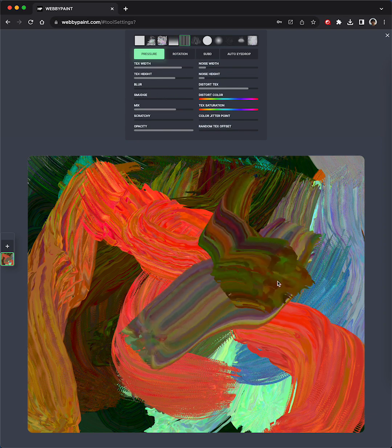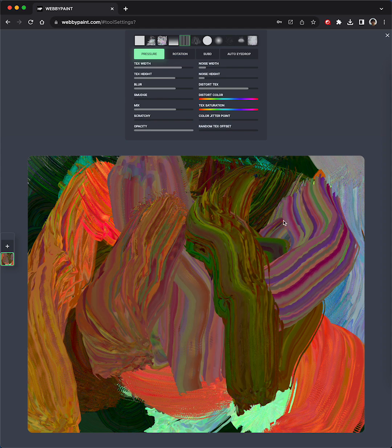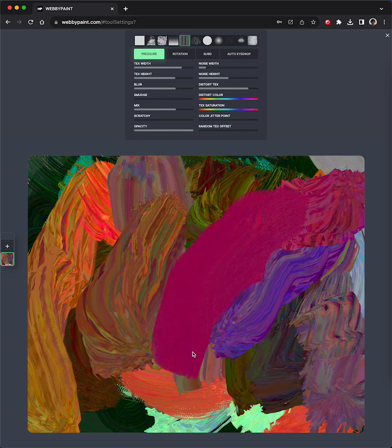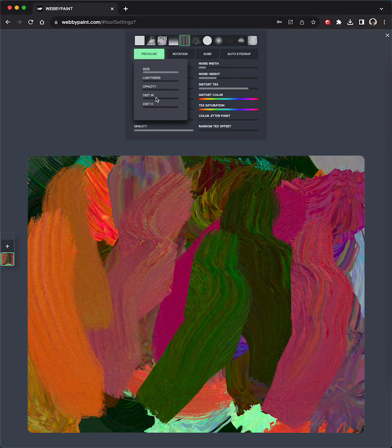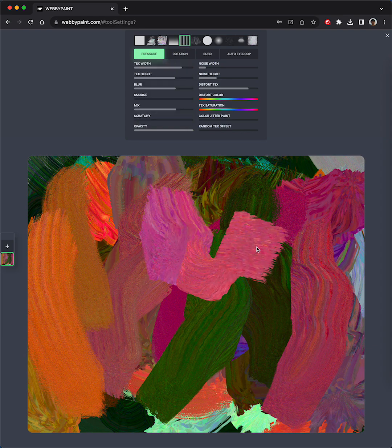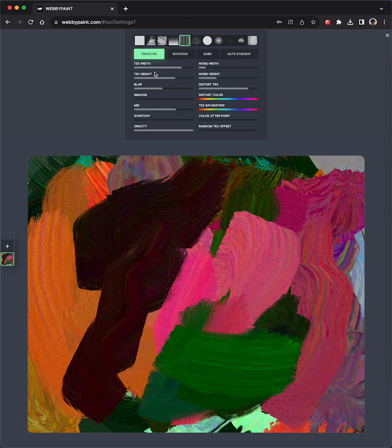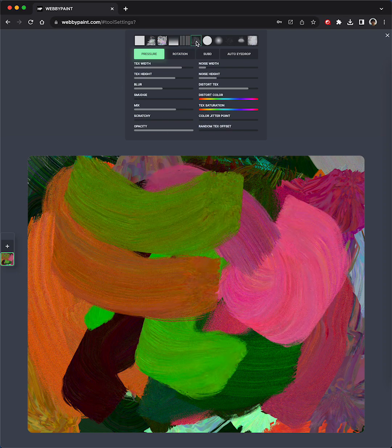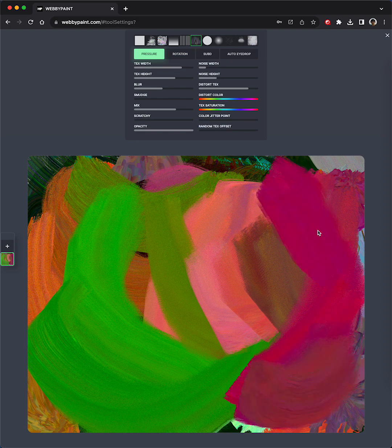Let me turn blur down. Yeah, so blur is kind of the new thing for WEBBYPAINT that HeavyPaint doesn't really have, and it just makes things look kind of crazy. And it also goes off of the noise size. I wonder if we play with this. I don't know. There's a whole bunch of crazy stuff going on with the blur. Let's try opacity. It's pretty fun to play with.